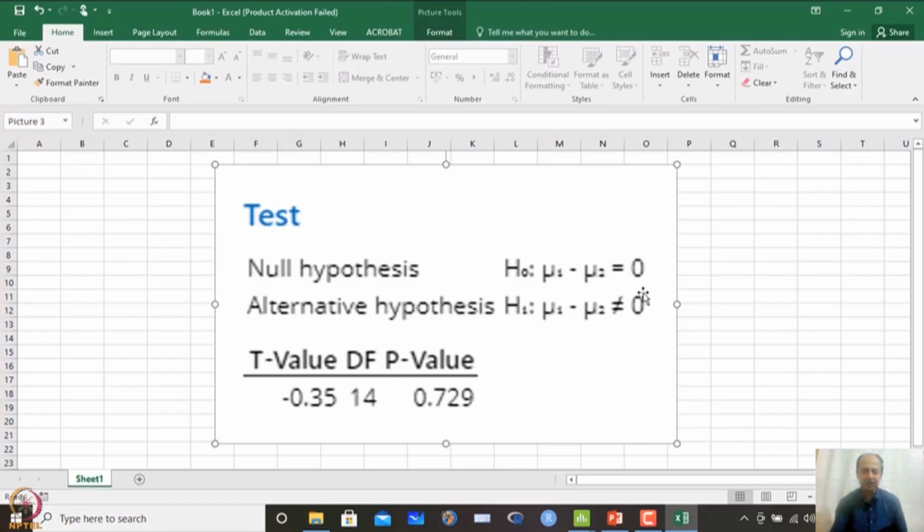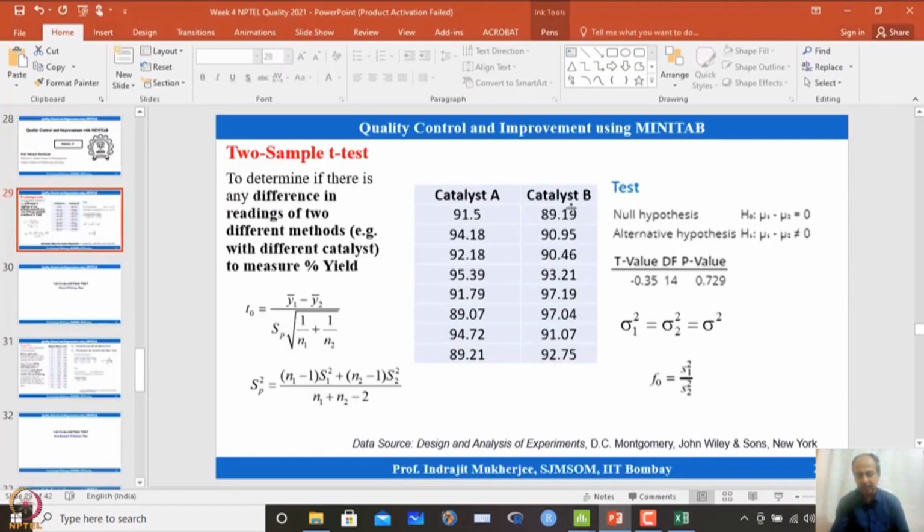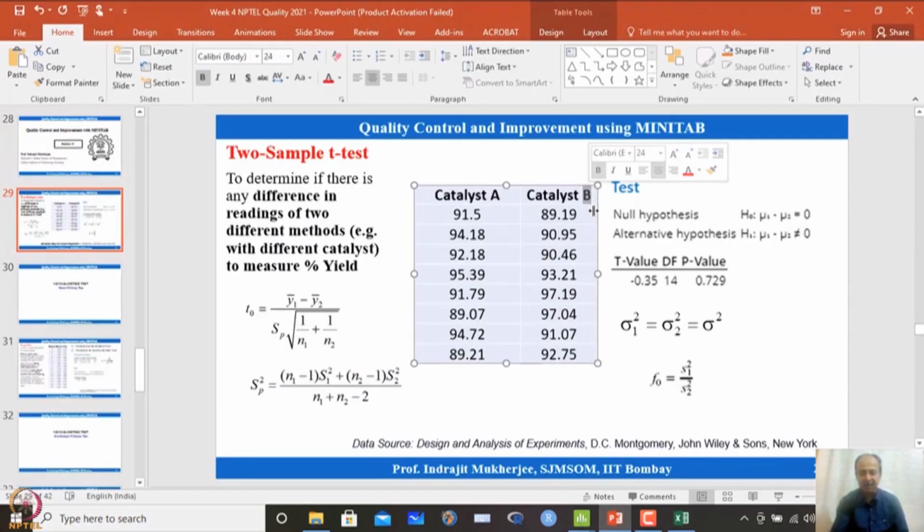So, in this case mu 1 equals mu 2, that means when I am using catalyst A and catalyst B, the means are not differing much statistically. Whichever catalyst you use, the overall mean remains the same. So, whatever improvement you may expect from the new catalyst B, it is not giving you a higher yield as compared to catalyst A. We can retain catalyst A until we have enough evidence that B is effective.